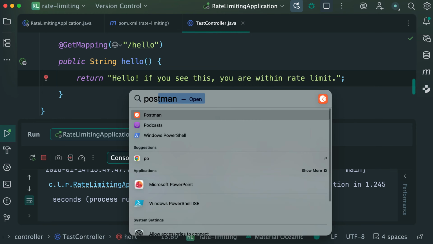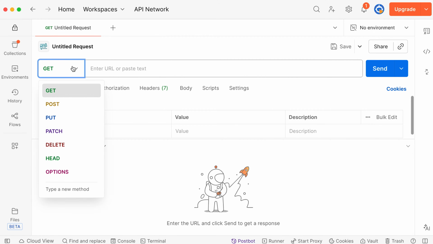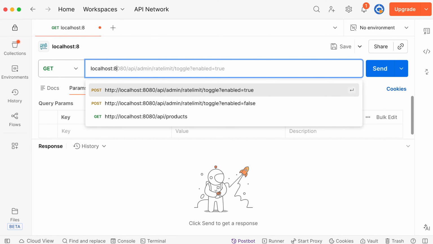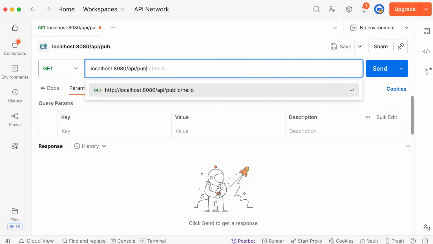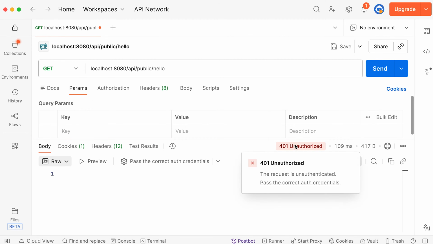Now I will check this with Postman. Open a new tab. This is a GET request. The URL is localhost. The application is running on port 8080. Then the endpoint /api/public/hello. Send the request. Here it shows 401.